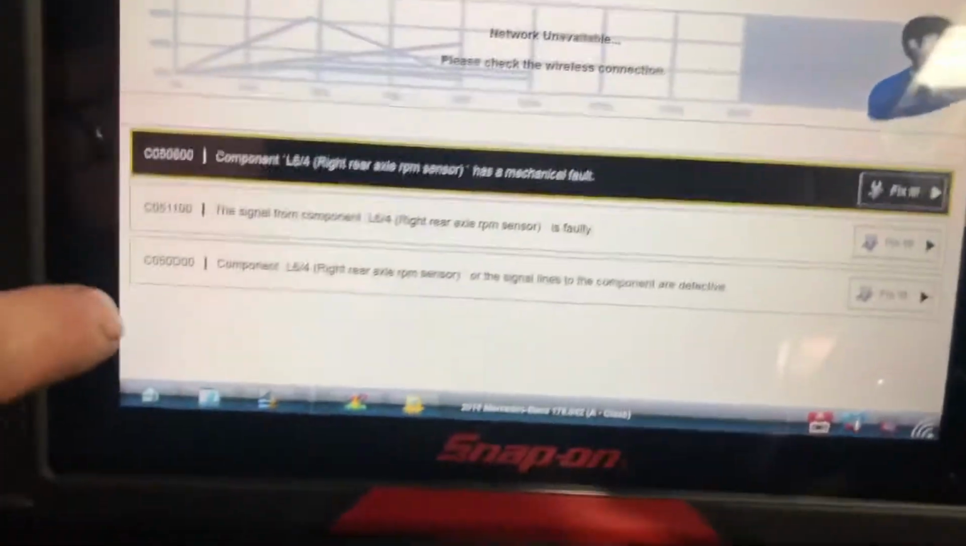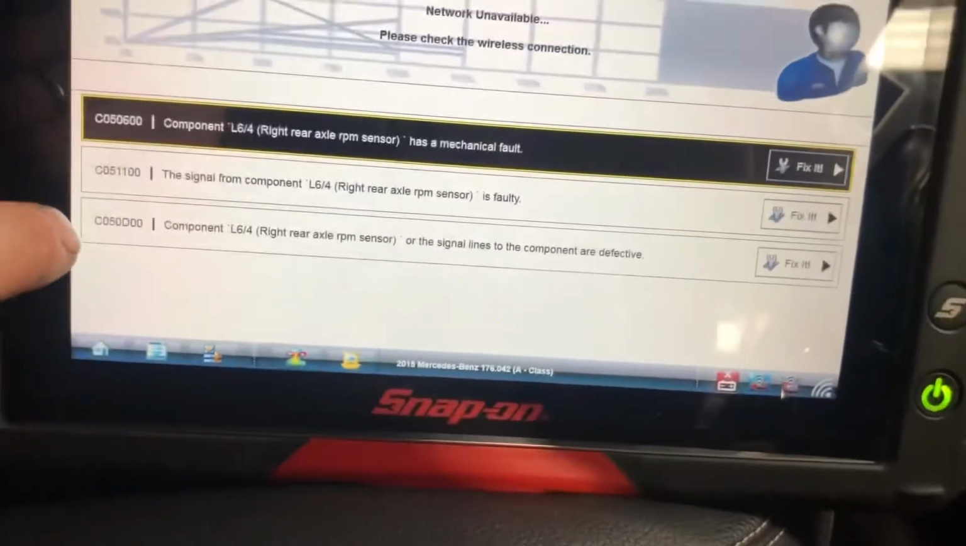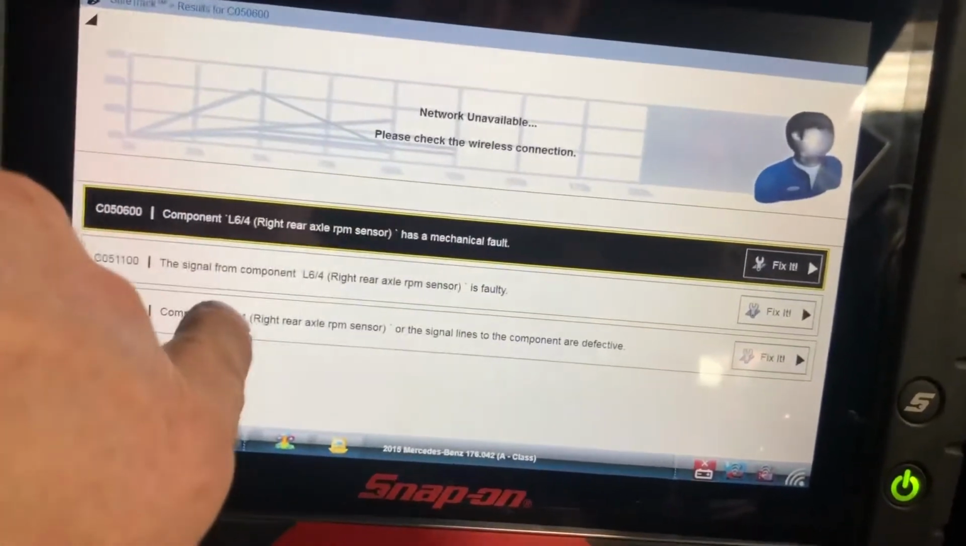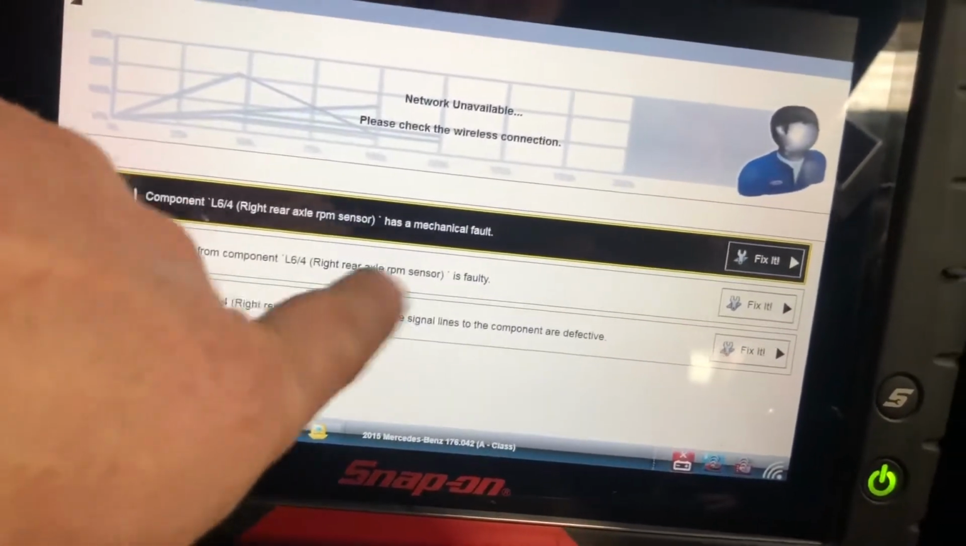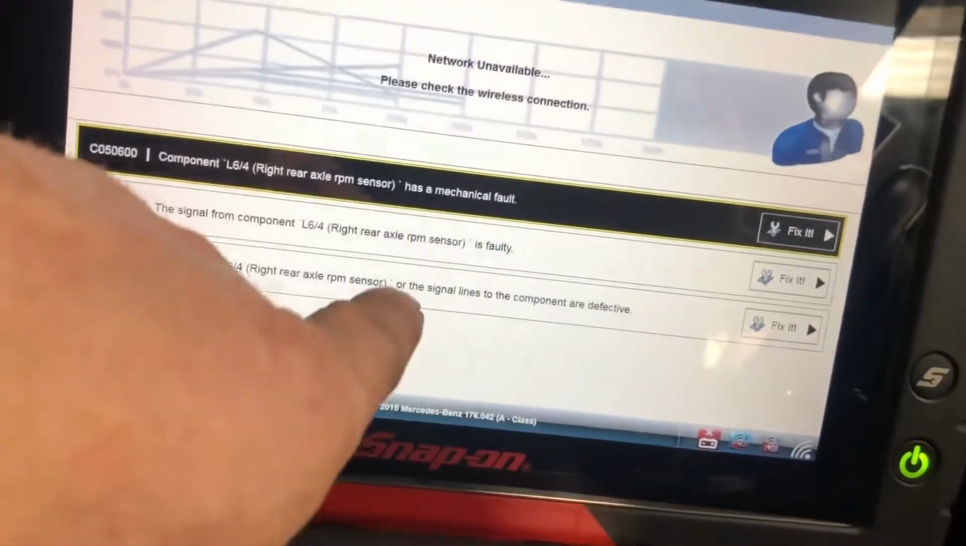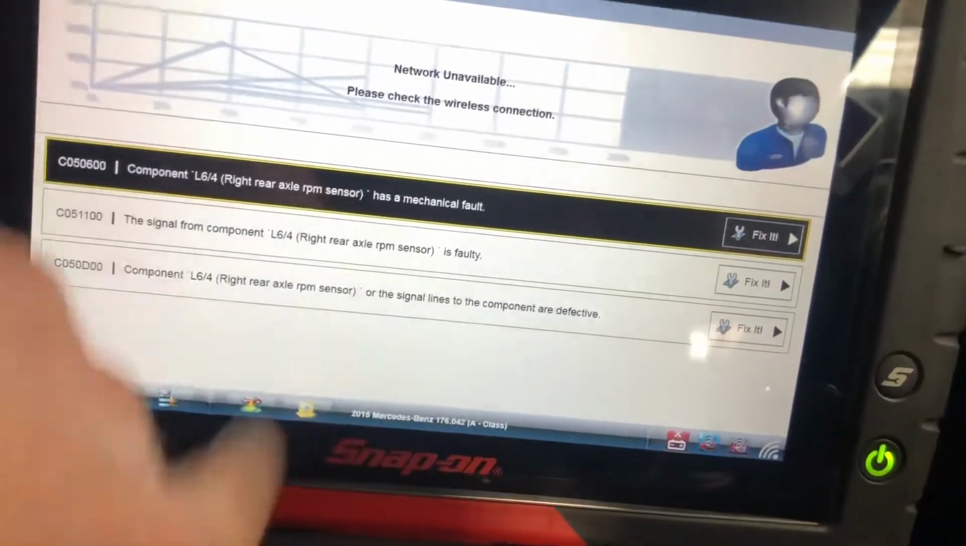So I suppose, I don't know where this is going to take us, but we'll have a scout anyway and see. So it's kind of saying we have a mechanical fault, kind of saying that we have a faulty signal coming from it. It just says the component is faulty. And then here we're saying that maybe the wires are defective.